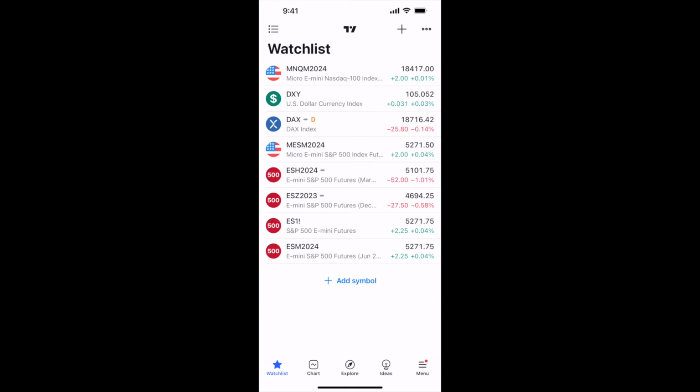So essentially what the watch list is, it's going to allow you to insert a variety of different markets that you might be trading or tracking, and you can basically instantly see data for that market, whether it's the last trade price, overall change for the day, things of that nature.